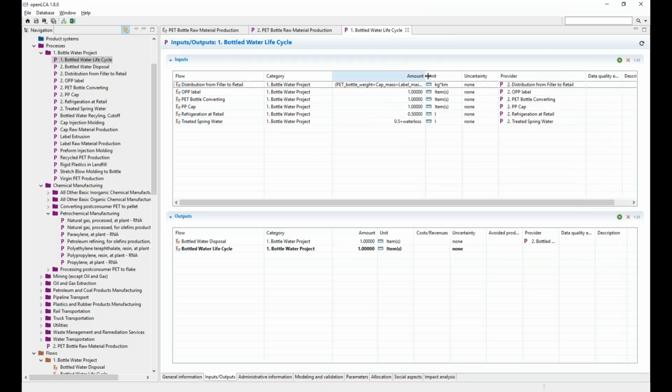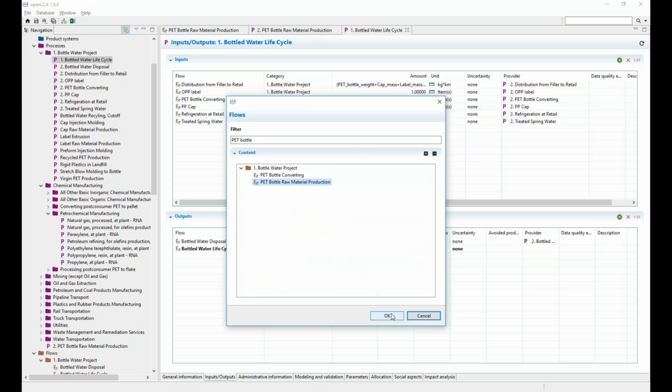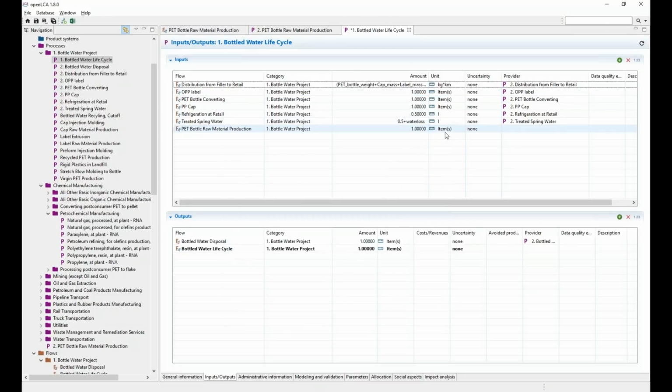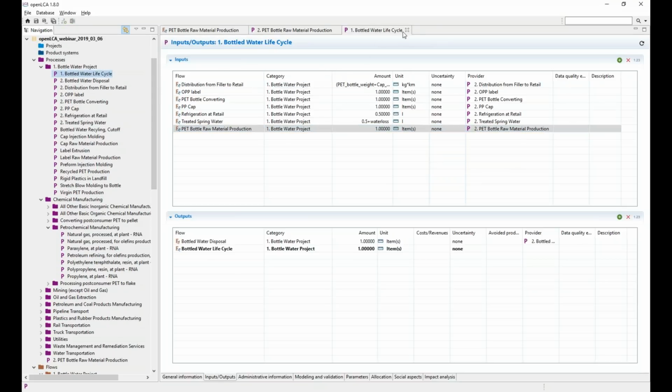And so we want to make sure that included within our system is the new process that we've just created. So as an additional input to our bottled water life cycle, I'll add our PET bottle raw material production. All right, and this is a reference flow of 1 unit, so we need 1 bottle for each complete bottled water. So we can keep that as it is. And as before, it's important that I select the provider for this process. So now I've updated my bottled water life cycle, which I'll use later to run results.